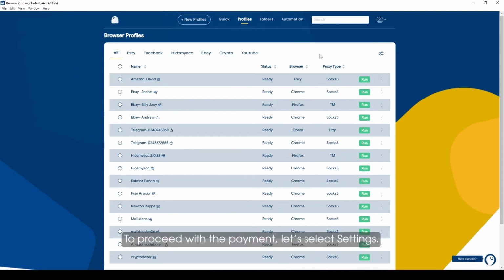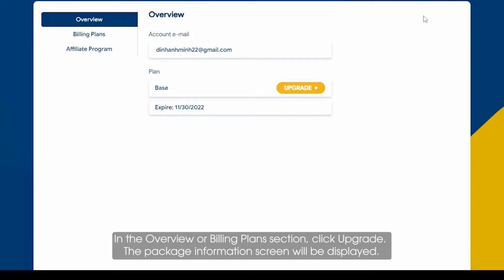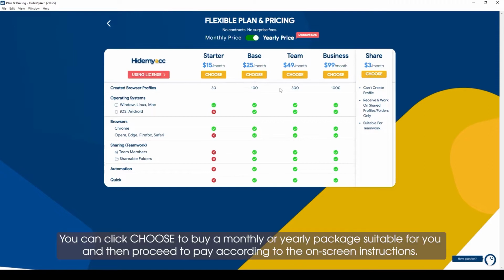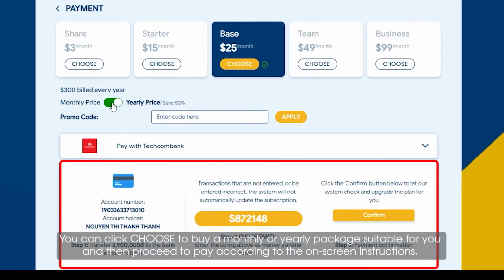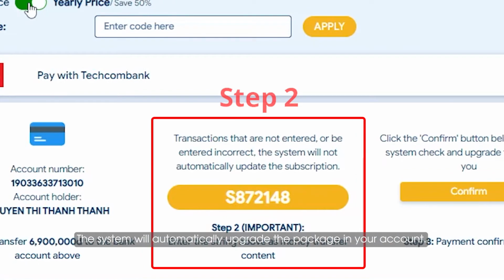To proceed with the payment, let's select Settings. In the Overview or Billing Plans section, click Upgrade. The package information screen will be displayed. You can click Choose to buy a monthly or yearly package suitable for you and then proceed to pay according to the on-screen instructions. The system will automatically upgrade the package in your account.